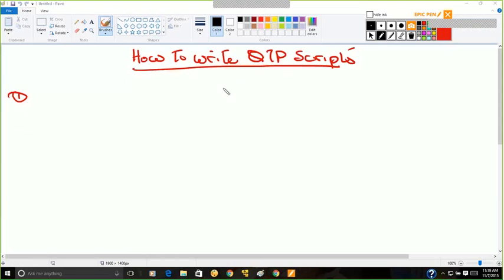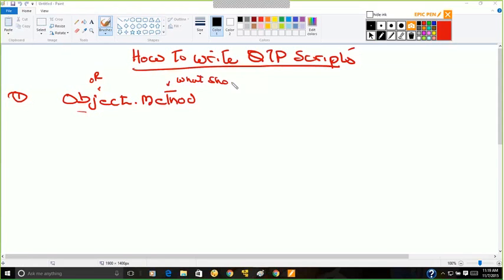Every script that we write, there is a standard way to write it. You have object dot method. This is the way to write your QTP script. So object comes from your object repository. This is your OR. And the method is where we say what you should do. And this object is coming from the object repository.